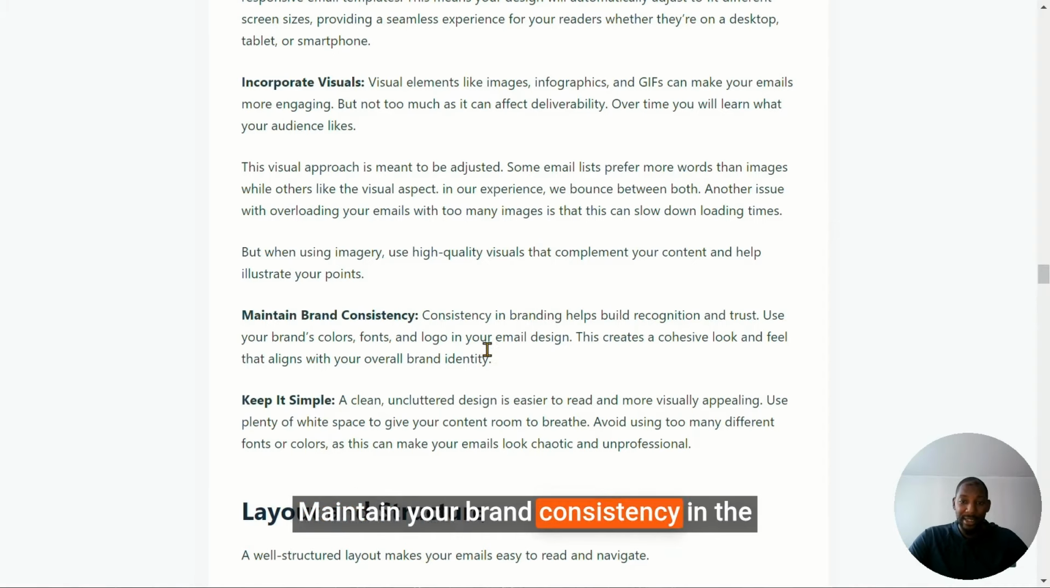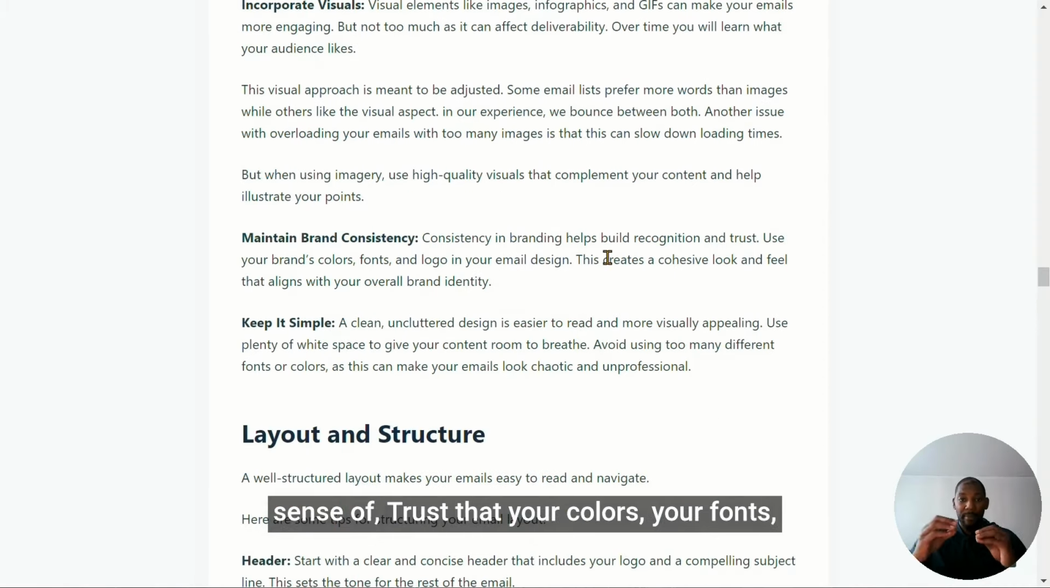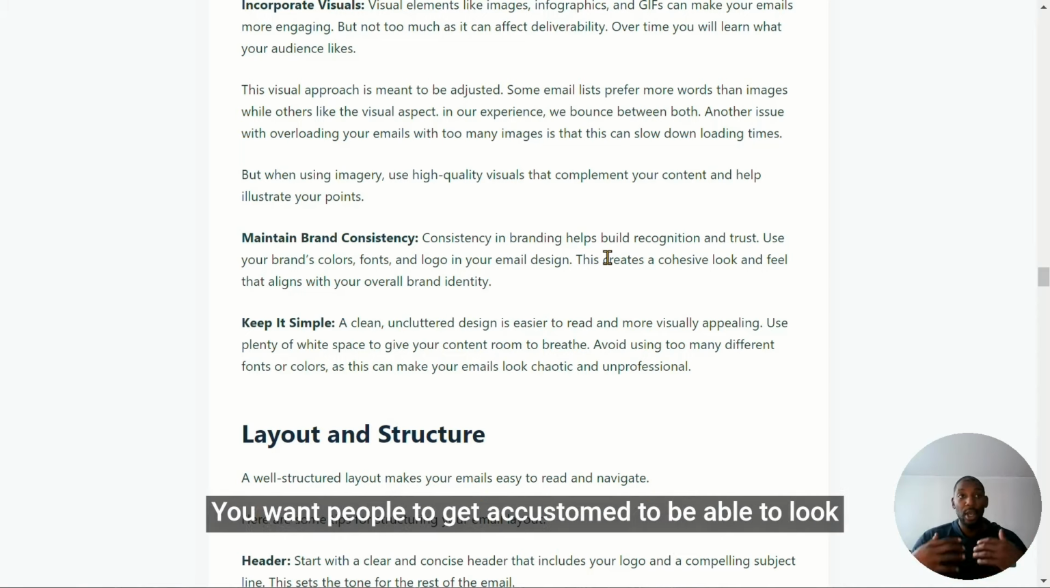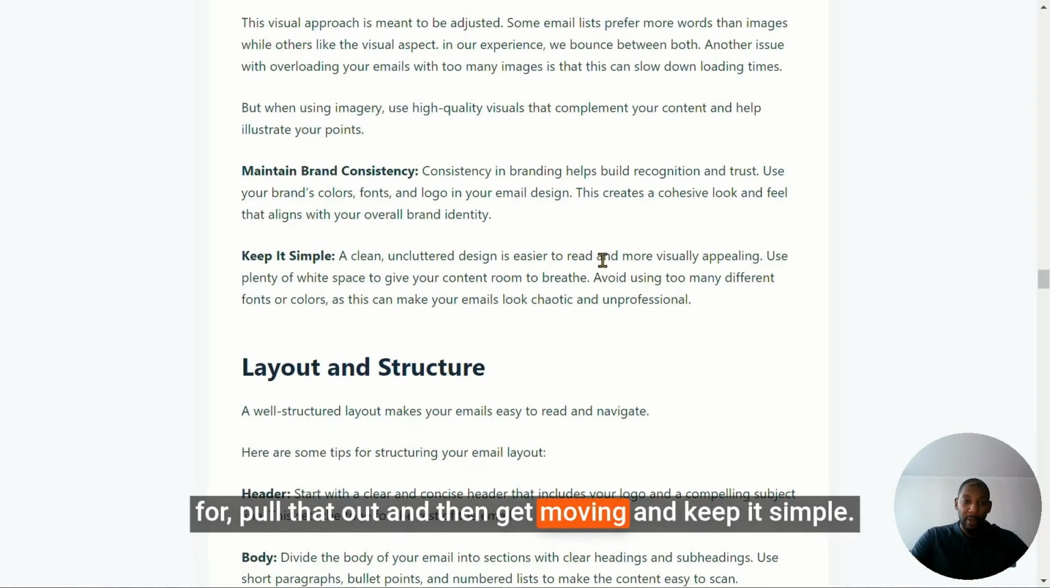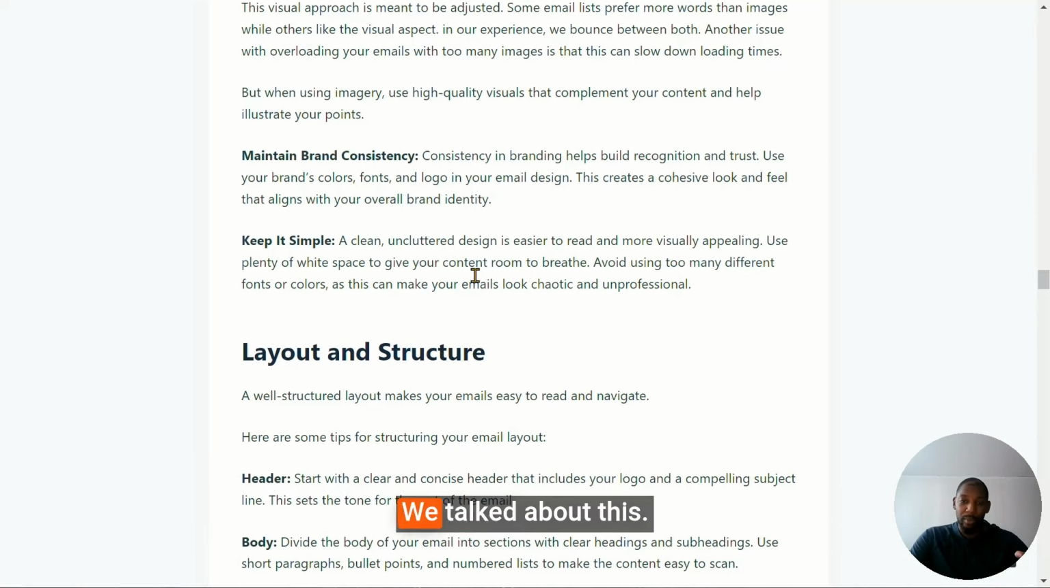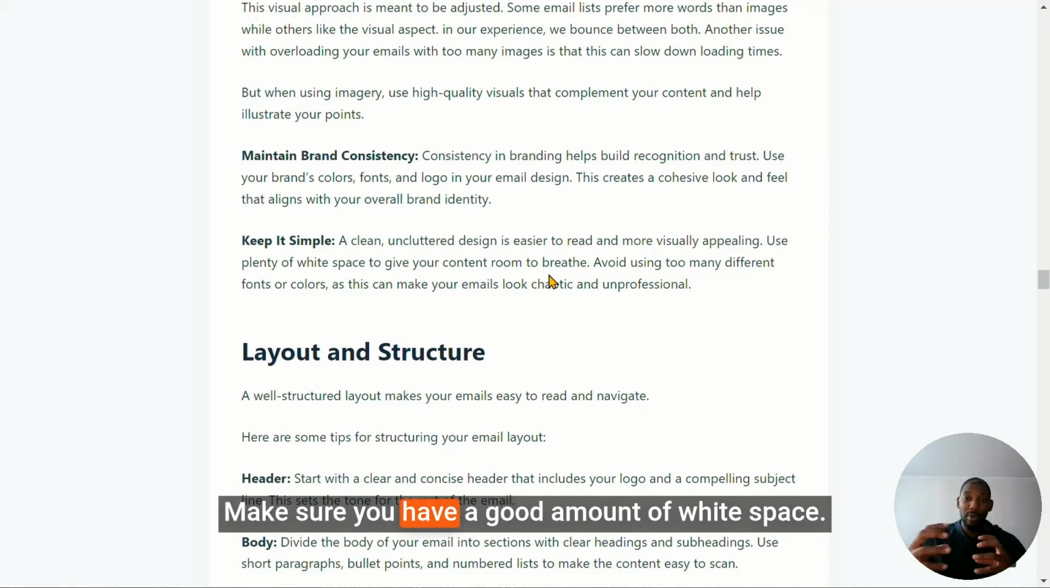Maintain your brand consistency in the sense of building trust: your colors, your fonts, your logos, your email design even, right? You don't want an email design that's different every single time. You want people to get accustomed to be able to look for what's in your email quickly, find what they're looking for, pull that out, and then get moving. And keep it simple, uncluttered. We talked about this. It's easier to read and more visually appealing. Make sure you have a good amount of white space.